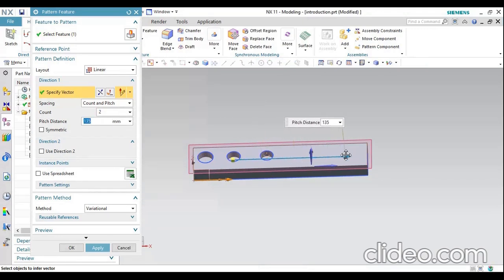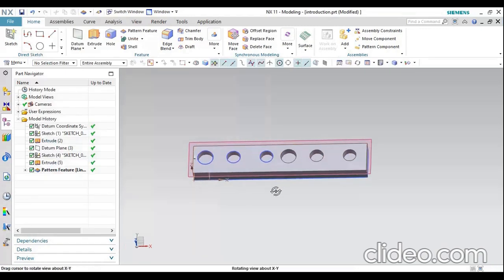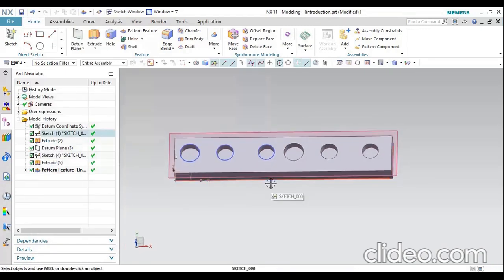Left, from here to here, middle point to middle point, right? Okay, click apply. So the pattern feature will be applied as it is. Okay, this is the difference between pattern curve and pattern feature.